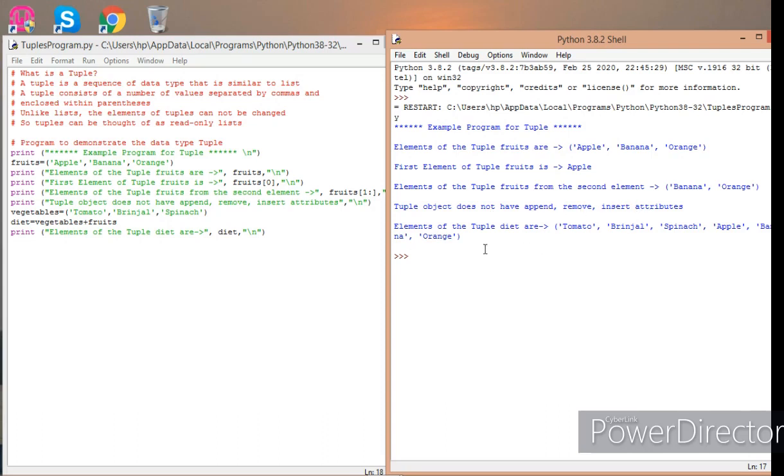And after the concatenation, after joining together the two tuples, vegetables and fruits, the new value of the tuple diet includes the values of vegetables and fruits, that is tomato, brinjal, spinach, apple, banana and orange. Okay, so this is your tuple.